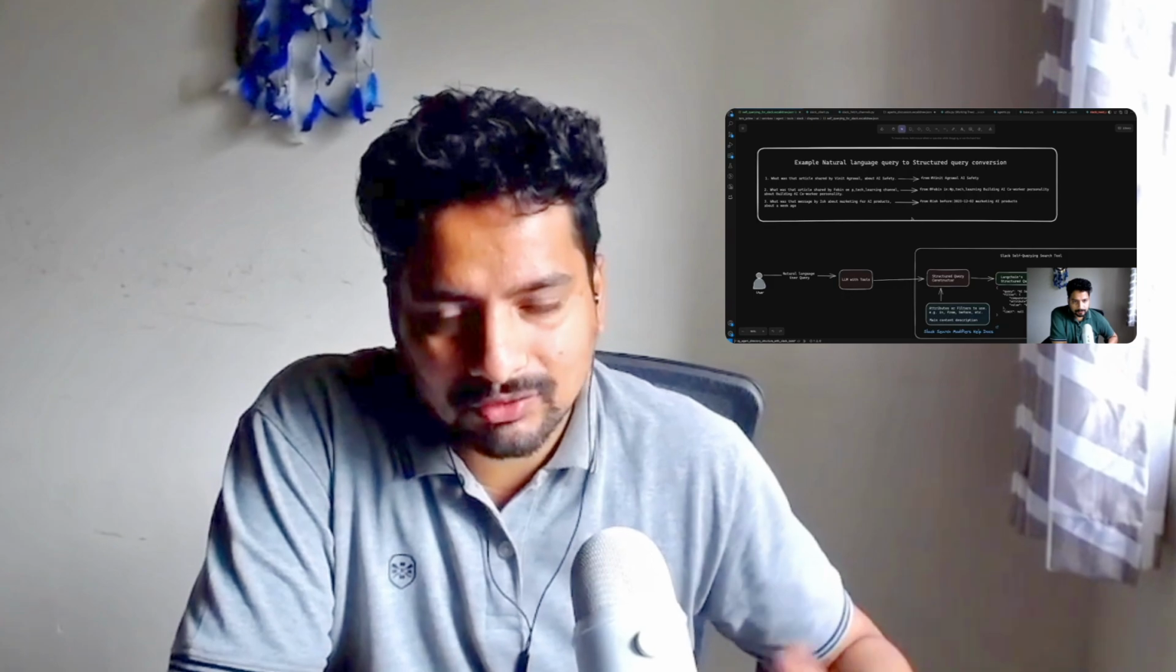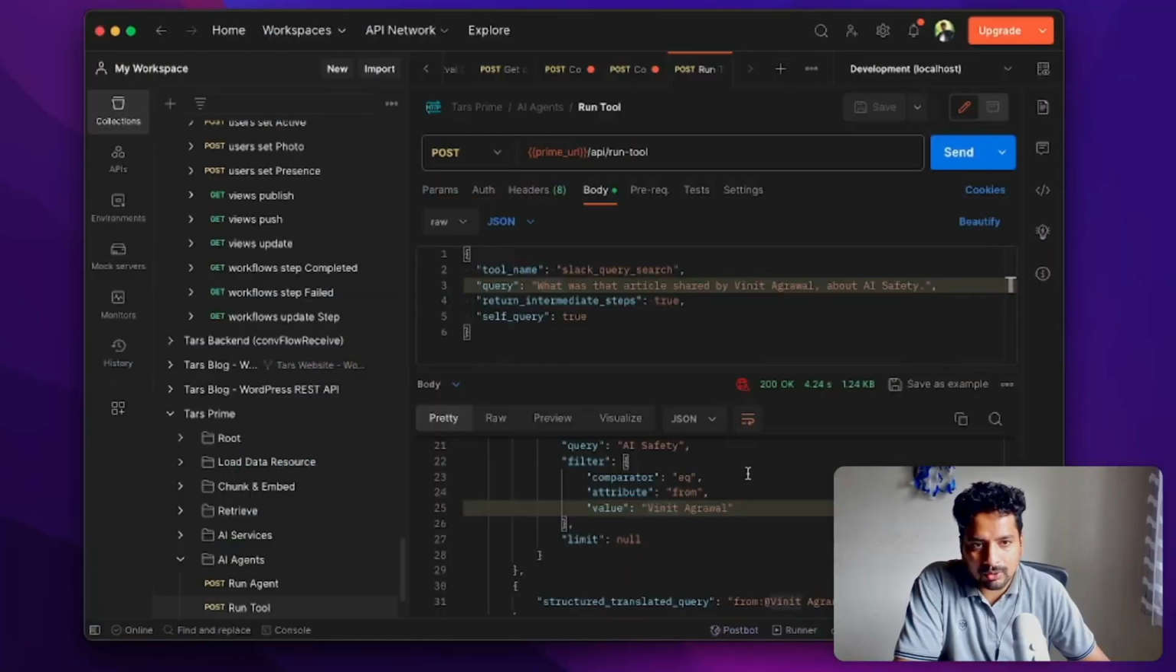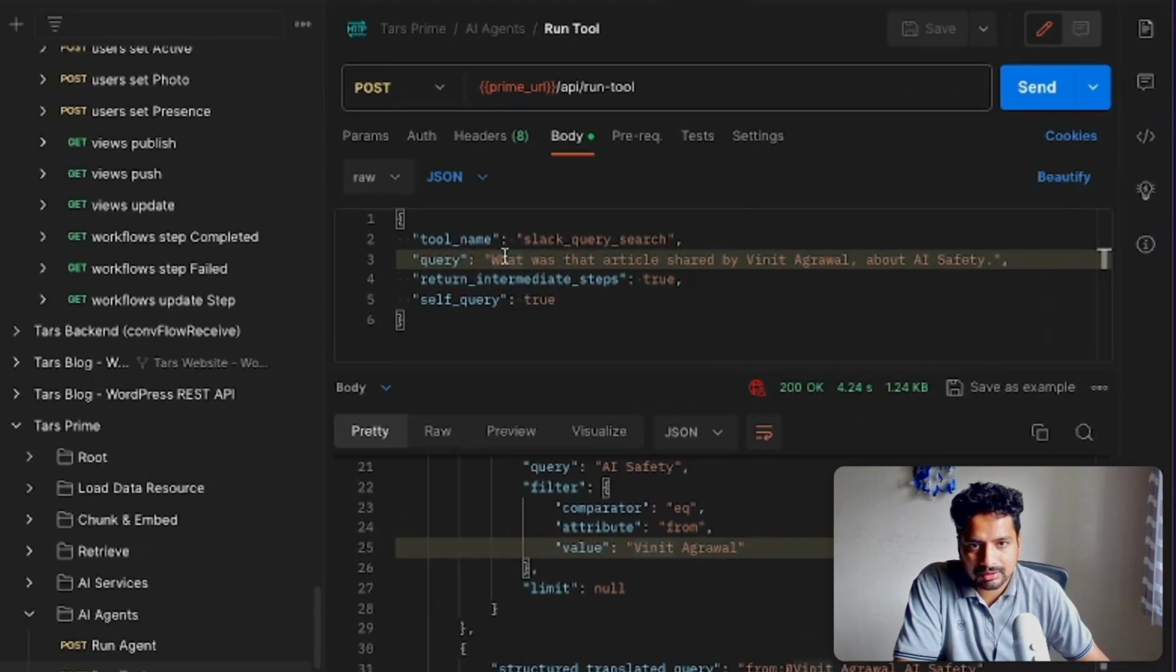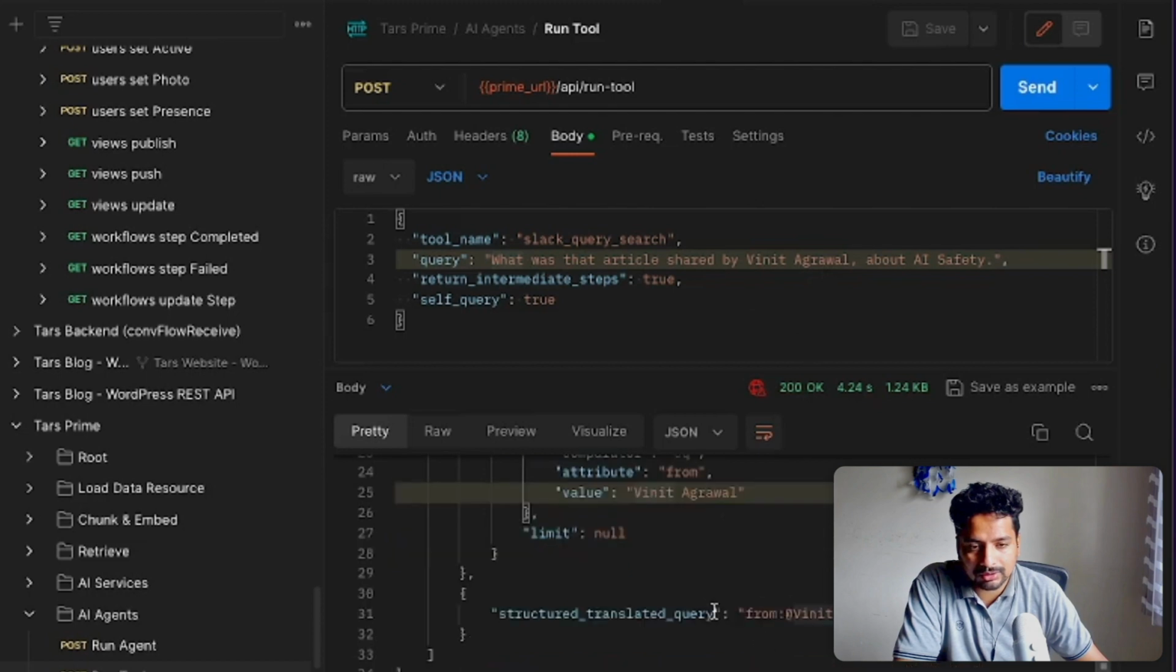Hey everyone, so in this video I'm going to talk about the second part of the Slack self-query search, which is about once you get the structured query from a natural language query like this, what was the article shared by first name, last name about AI safety, how do you get from here all the way to the language or the search query that Slack understands.